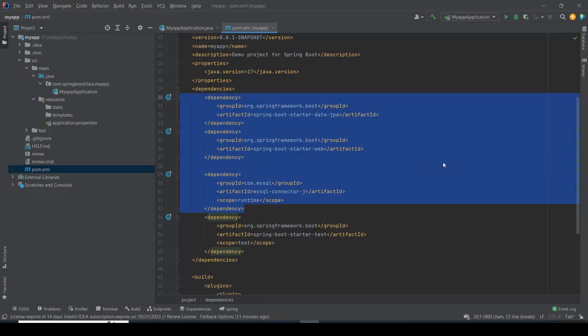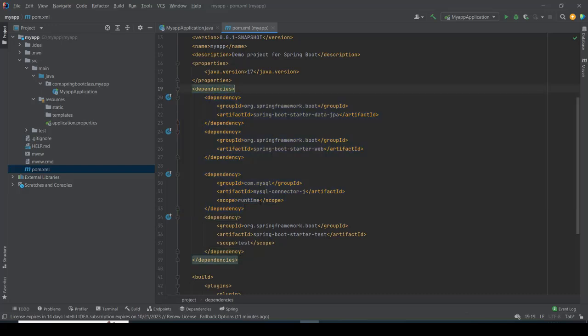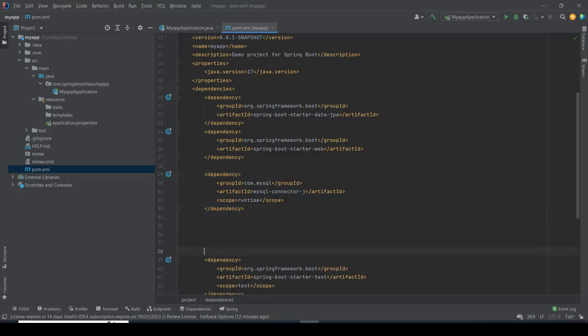If you want to add more dependencies, you have to add them inside these dependencies. If you want to add any other dependencies, you can add them over here. Later we will see how to add the dependencies.